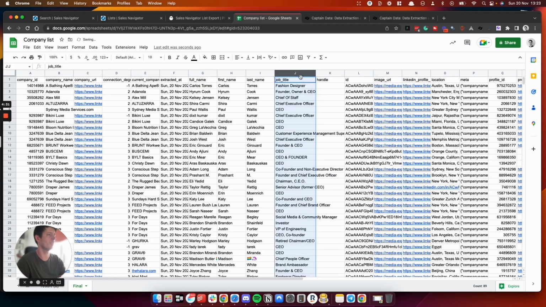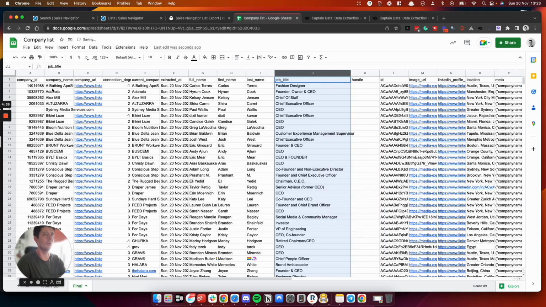It's not 100% accurate, but it's better than doing it manually by a long way. For example, we've got Baby Nape. We know Carlos Torres is a fashion designer. Carlos might be the right person to contact in this instance.